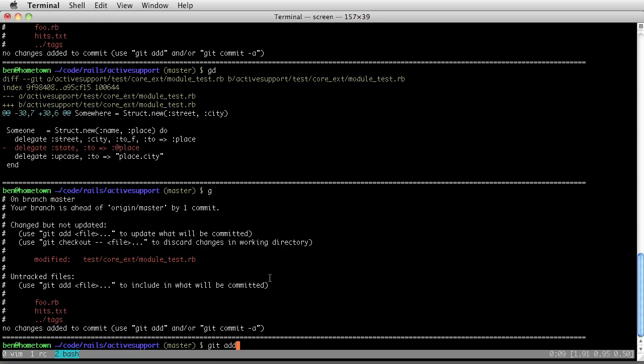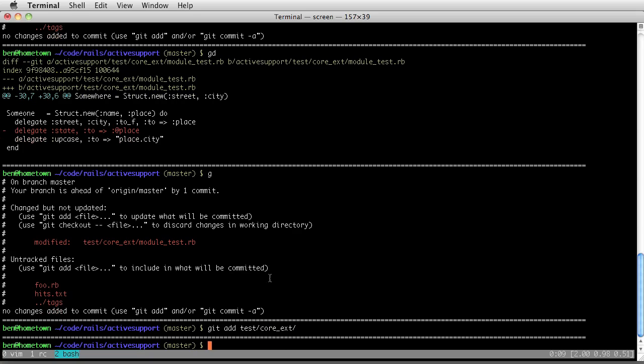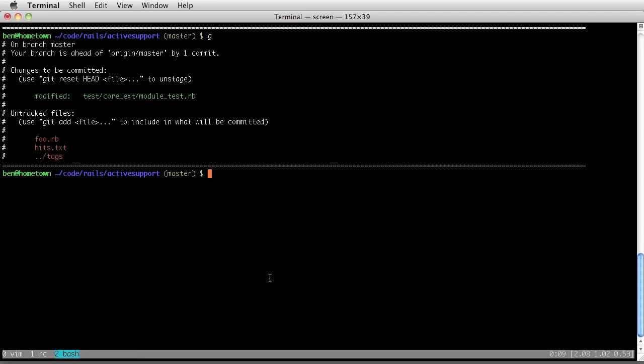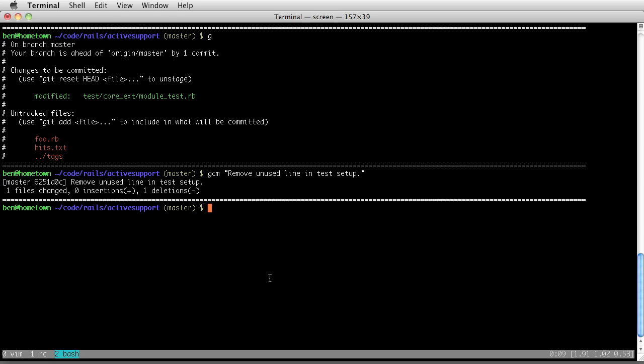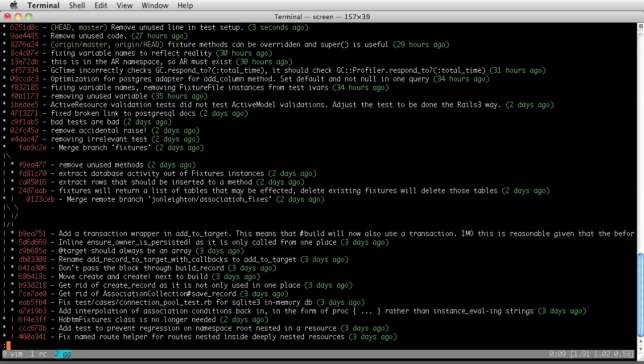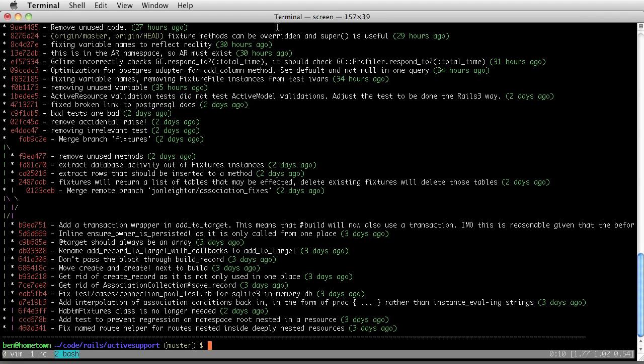What do we got? Okay, so it's staged. I'm going to commit it now. There's my commit message. Now we're committed. You can see the most recent commit is mine that I just made 3 seconds ago. Okay, so now I'd like to push this. Oh crap! Hold on. No, I'm good. Okay, I don't need to push this anywhere.